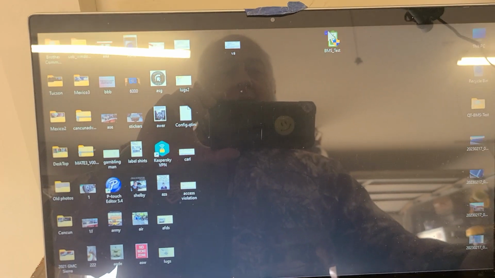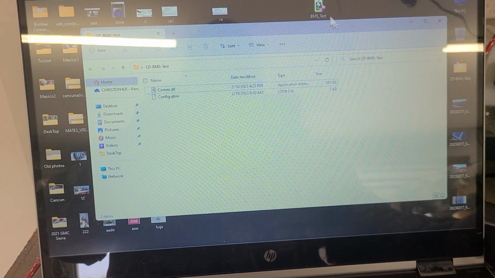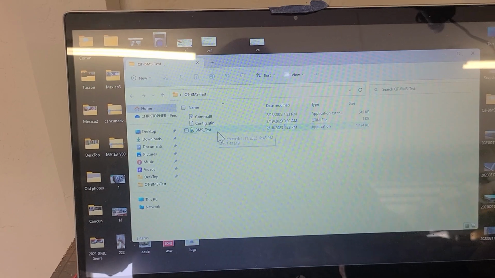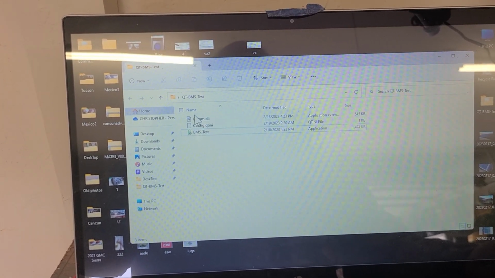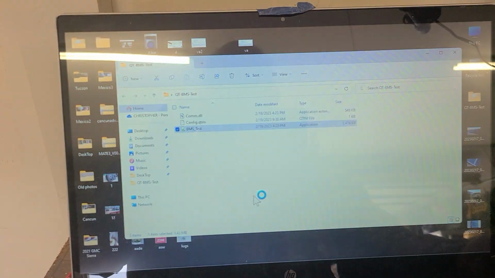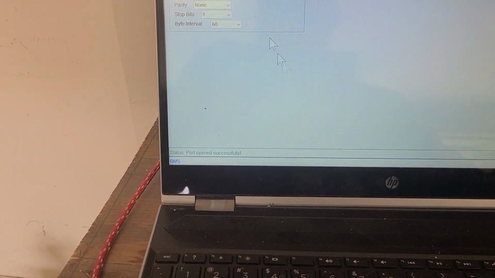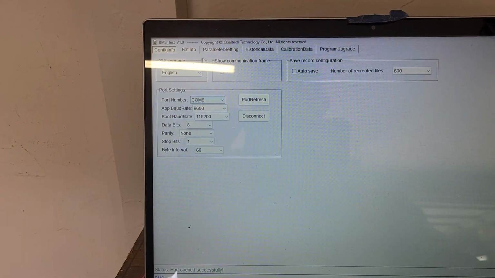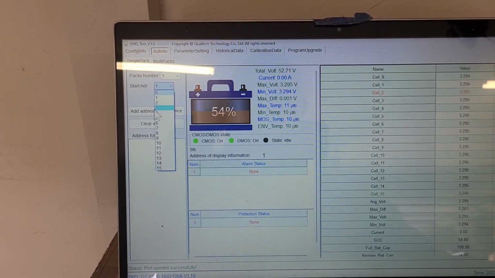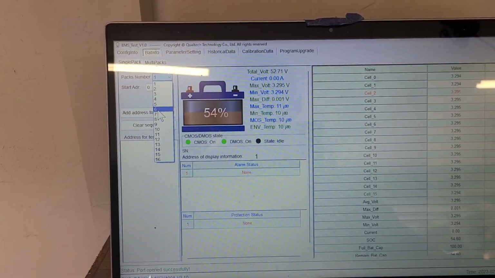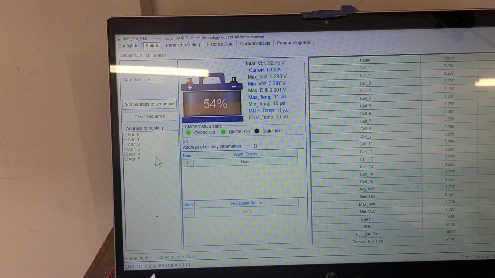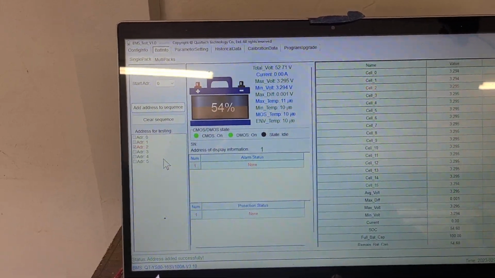Now, in order to get it to work, you've got to open up your folder here, get rid of your desktop icon, throw it down here, right? Open it up in the file folder here, which has that comm.dll file, which I was looking for. Open it up here, boom. Look at that, port opens up successfully. I'm on port 6 like it's supposed to be. Go into here, clear sequence, start address 0. I've got 6 batteries, add address to sequence, and guess what? It works, it's scrolling through all the batteries.